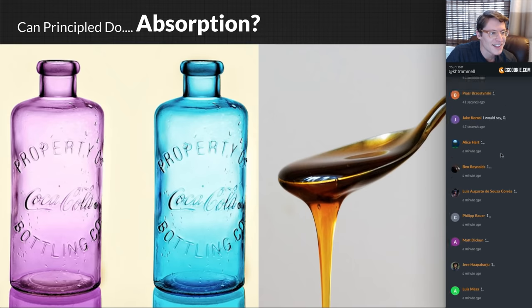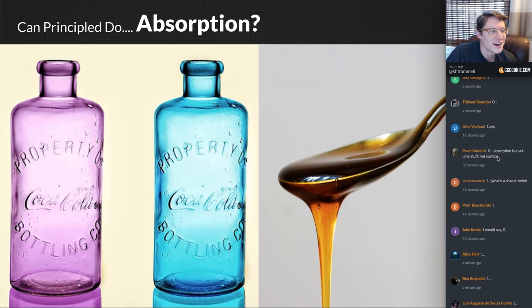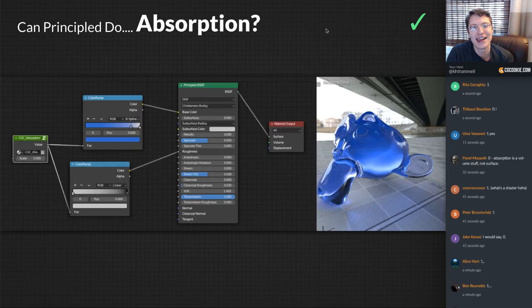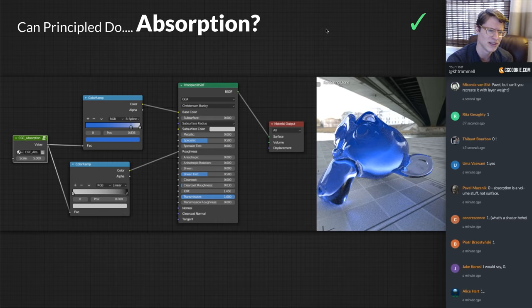All right, so we've got a little bit of variety in here. We have a few zeros. I have mostly ones. I like it. I didn't even have to count for this one. So yes, absorption can be done with the principled BSDF, which surprised me. When I set out with this example, I was sure the principled would not respect the absorption. When I said absorption, I didn't mean volumetrics. That seemed a little too easy.